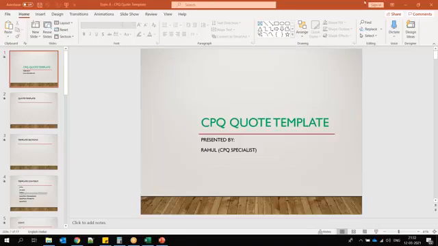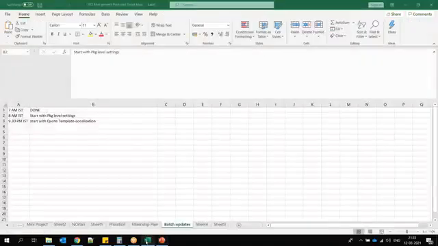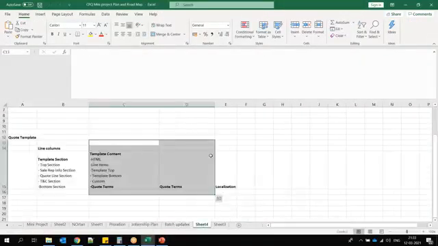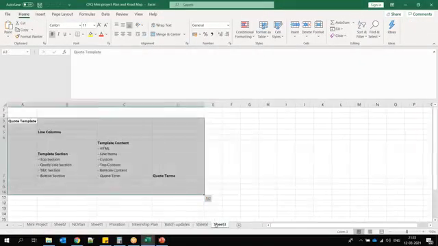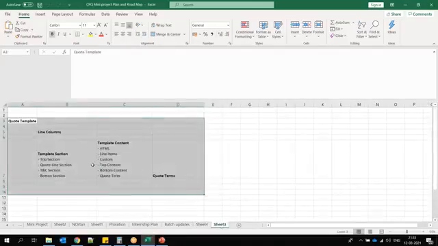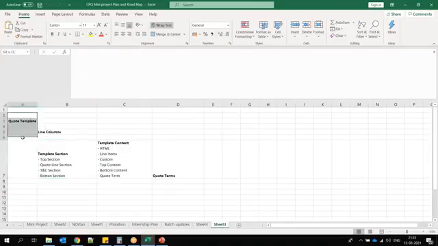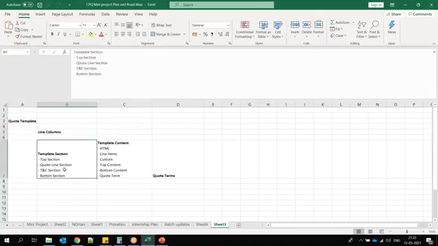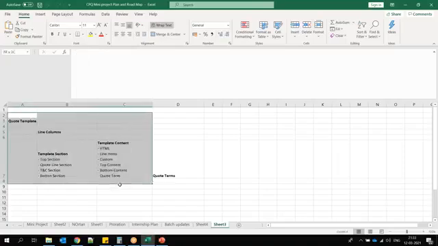Okay, so last lecture, if you remember, we started on the CPQ code template and completed a couple of things. We discussed the code template object, then we created line columns, then template sections, and then template content. With all these columns, we build one PDF.